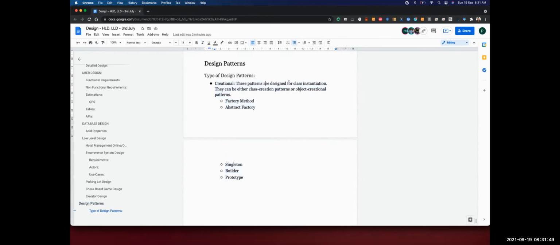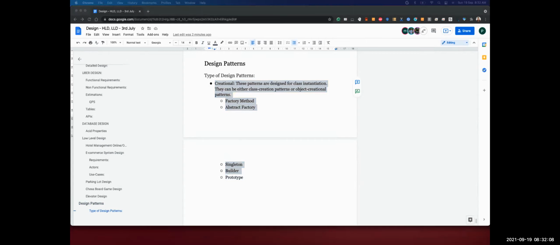What this means is that whenever you have to create an object of a class, or instantiate an object of a class, in those cases you use creational design patterns. And we'll see more examples of creational design patterns so that it becomes much more clear to you. Then we have structural design patterns.